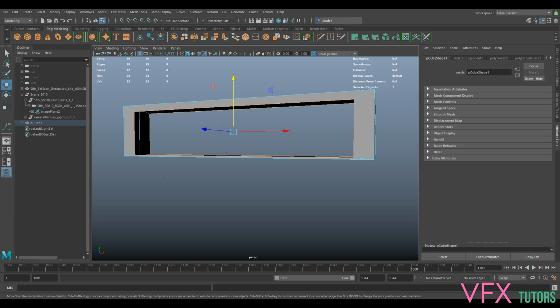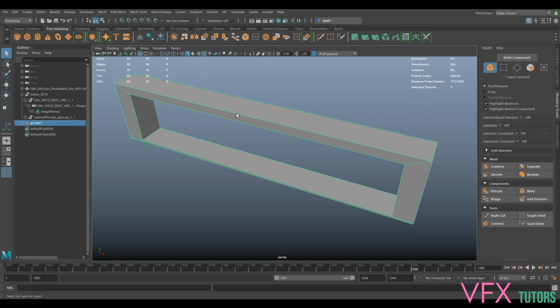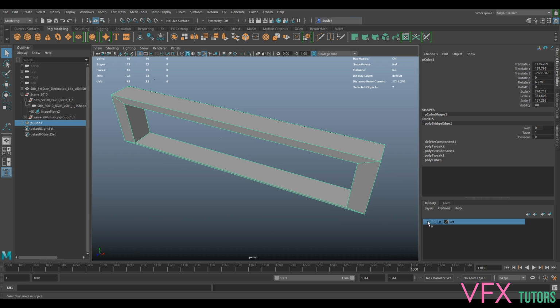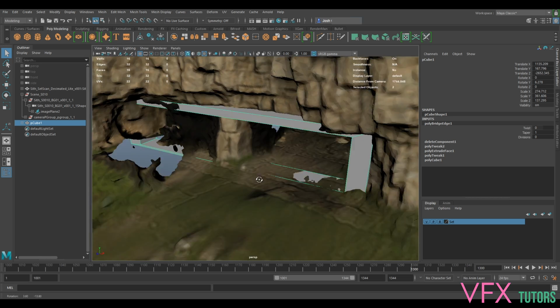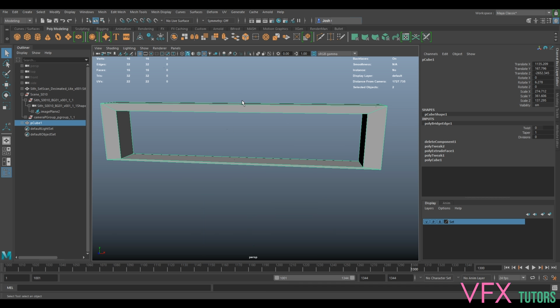And I'm just doing some really, really basic modeling. Door. Too many O's.